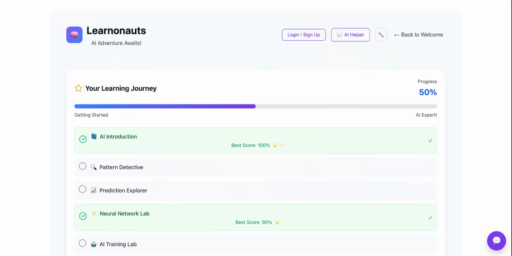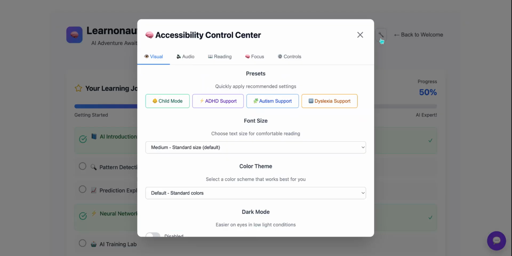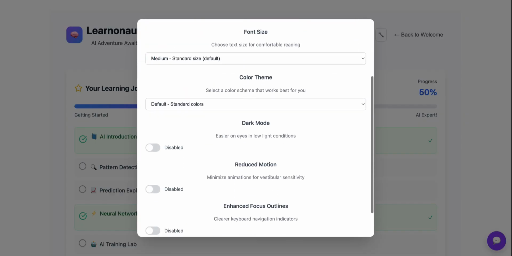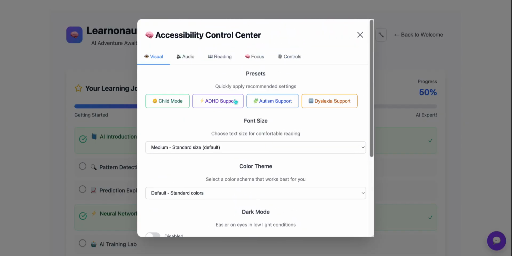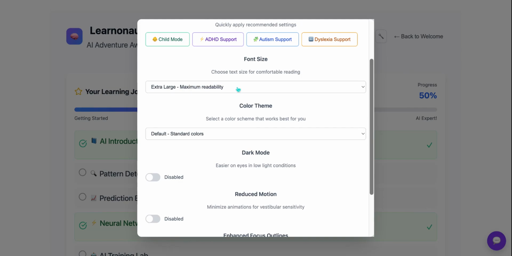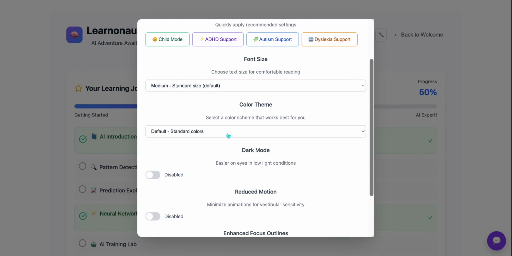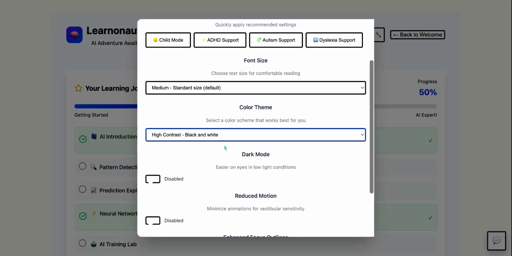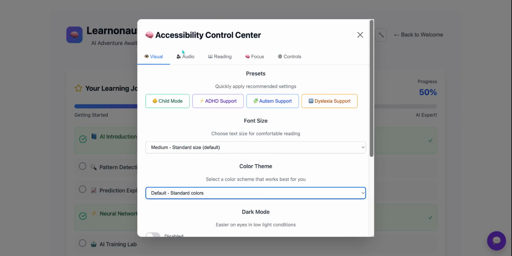Because the target of this app is young children and neurodivergent students, I've enabled a lot of accessibility settings that could help a student properly learn. So I'm not going to demonstrate all of these for the sake of time, but we can change the font if a student prefers larger or smaller fonts. We can change the color theme. So I personally like the cool blues and greens themes, but this is dyslexia friendly, there's high contrast, and we'll just put it for normal for now.